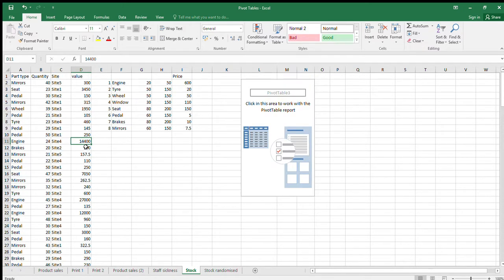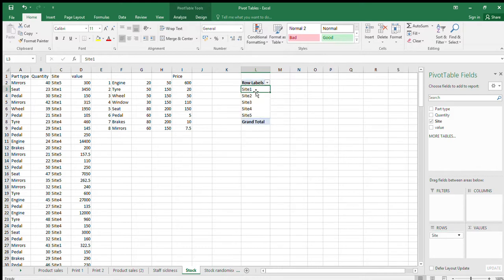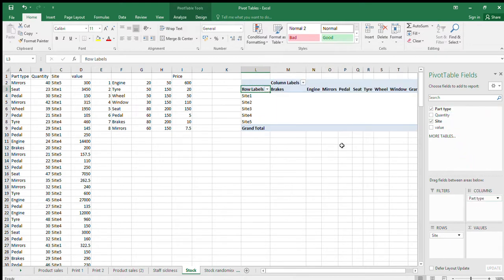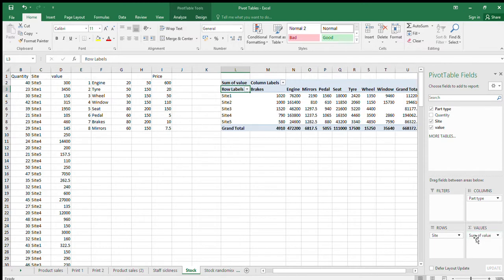So without even having to sort, this pivot table will produce it. So I'm going to click in the pivot table. Let's say I'm going to have the site in the rows here. So there we go, there's our sites. And I'm going to have the part type in the columns. Okay, so there's our part type in here. And then I'm going to put the value in the values: how much are they holding in total stock? How much is this costing us to hold?